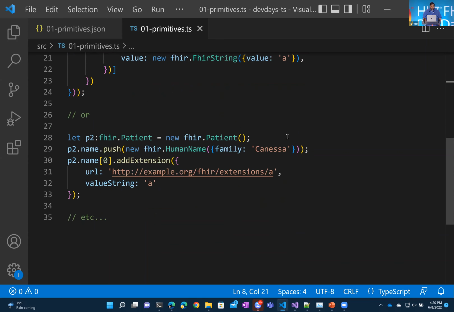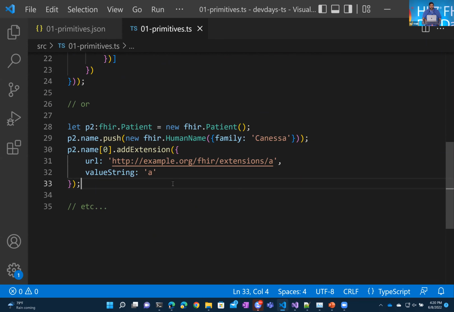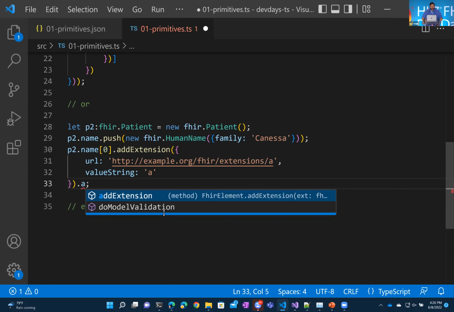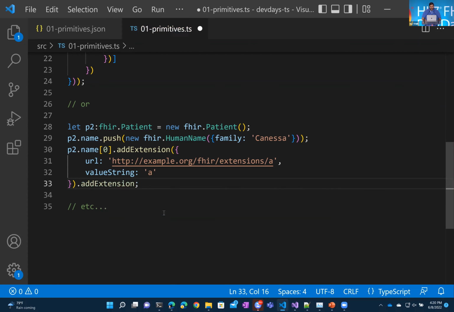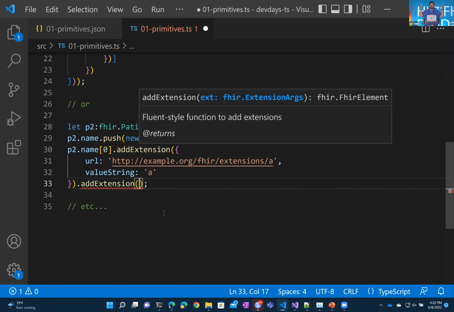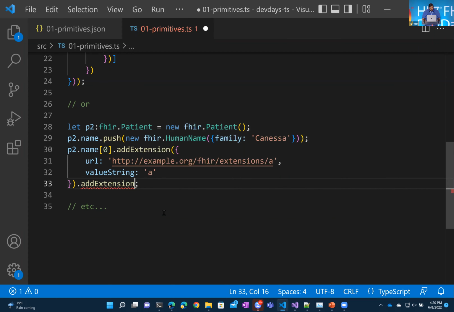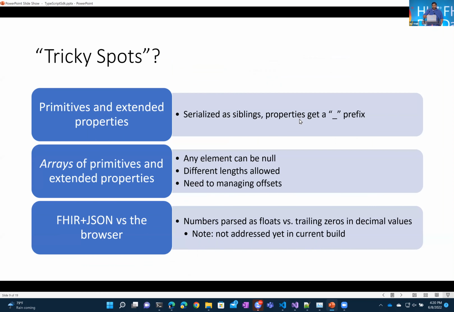We can even do things in a more fluent way. So we can say that we're pushing a human name and then we can add extensions to it. And we can actually come here and keep adding more extensions. And we get all the nice type hinting and everything else that we get because we're using TypeScript. So that's kind of the flavor of what we're trying to do with this. It does get even more interesting when you talk about arrays of primitives and extended properties, because that's even worse.